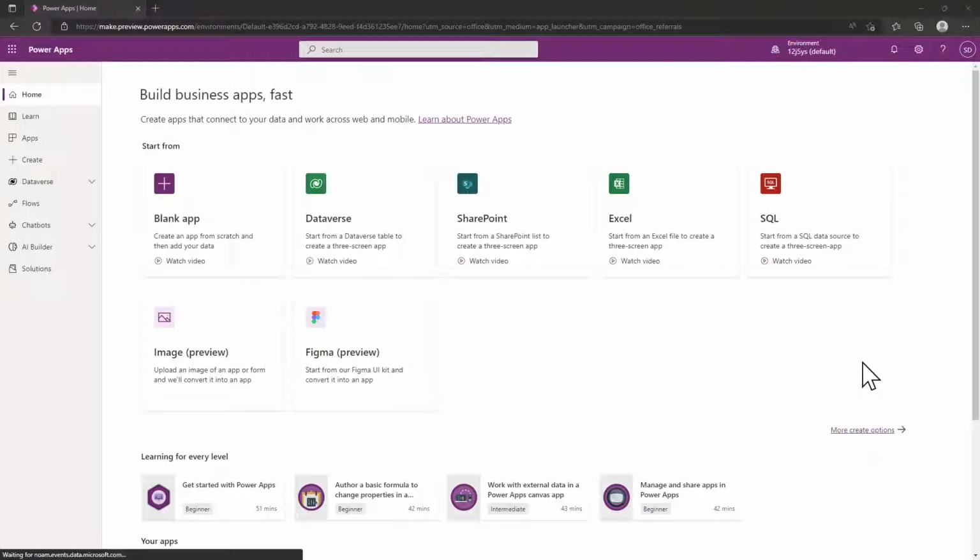So again, like I mentioned earlier on, for you to be able to do this, you need to go to make.powerapps.com and then go to the home screen. Obviously, you will see that there are two additional features added to the ones we had before. For example, previously you would only see the option of creating a blank app or creating from data, where you are using Dataverse, SharePoint, Excel, and SQL Server.